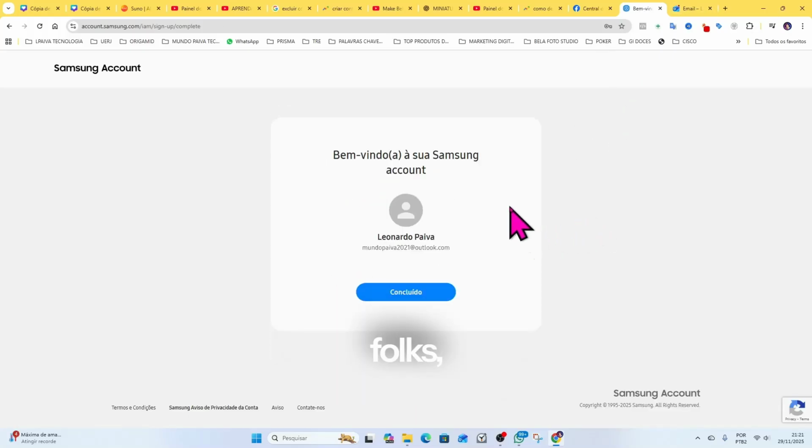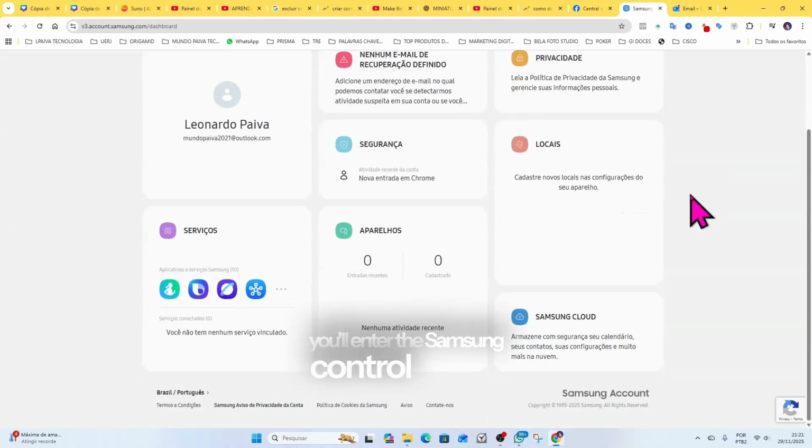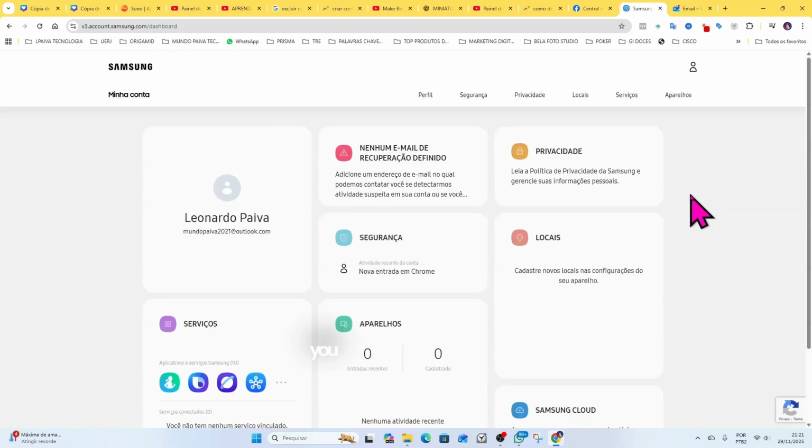And that's it, folks. Your Samsung account has been created. By clicking Done, you'll enter the Samsung control panel. Now, folks, you can use your email and password on your phone, TV, or any Samsung service.